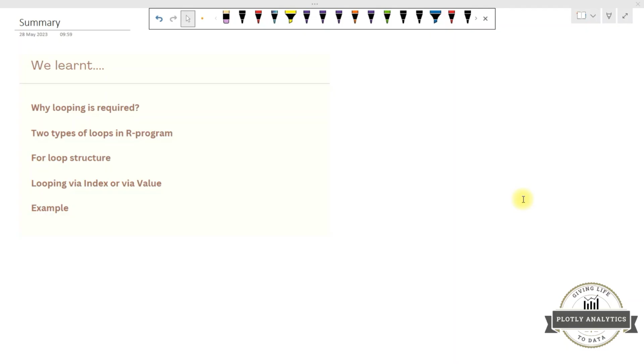So let's quickly recap what we have learned in this video. We started the video by asking a basic question: why is looping required? Looping is required if you want to repeat a specific piece of code in your program. Then we saw there are two types of loops that are used: for loop and while loop. In this video we talked specifically about the for loop. Then we understood the basic structure of the loop, how the loop structure in R looks like, how to create a loop in R.